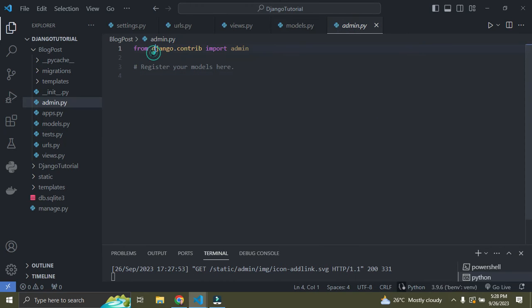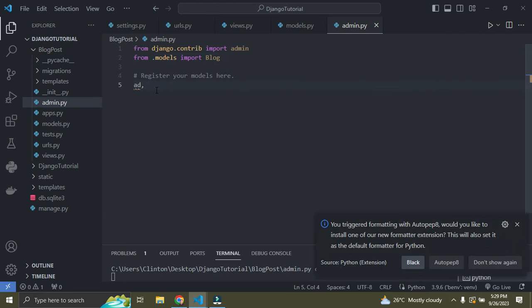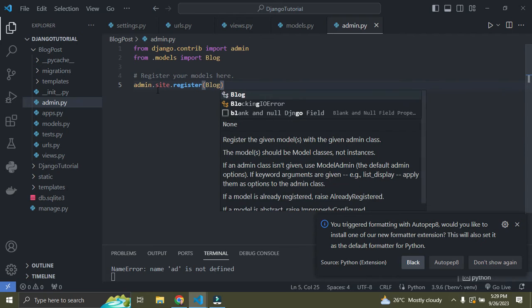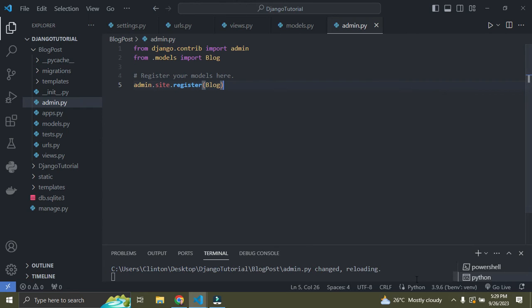I'm going to say from .models import Blog. Understand? So I'm over here in admin.py. Right now I need to register this table called Blog. I'm going to say admin.site.register, and I'll simply say Blog. Understand? So I go down to once my server is done loading, then continue to the browser.